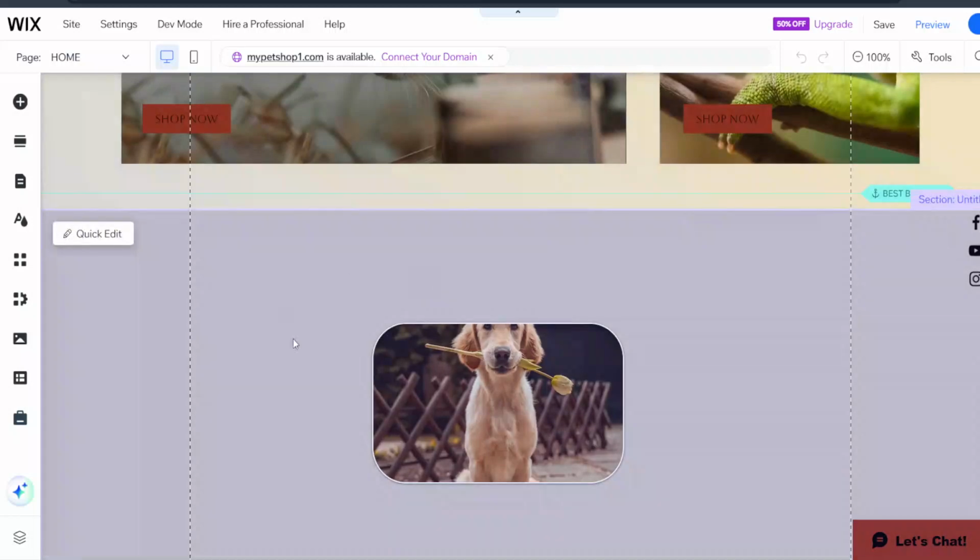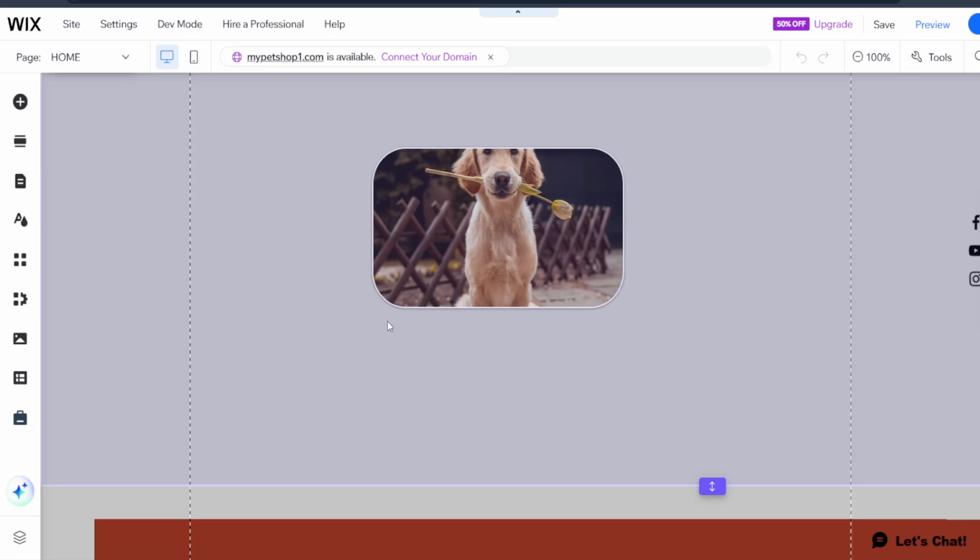In today's video, I'm going to teach you how to add a Lightbox pop-up in Wix. This feature is a great way to grab visitors' attention or deliver important announcements without them needing to leave the current page. So, let's dive right in and talk through this step-by-step process.